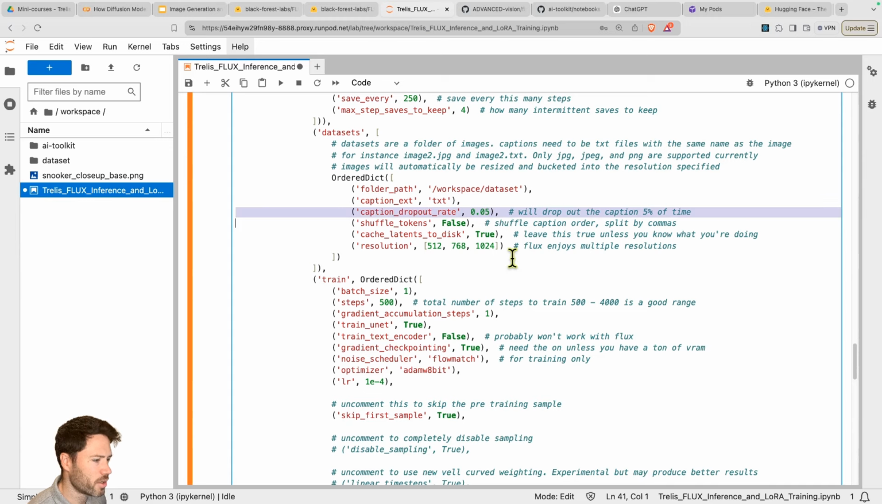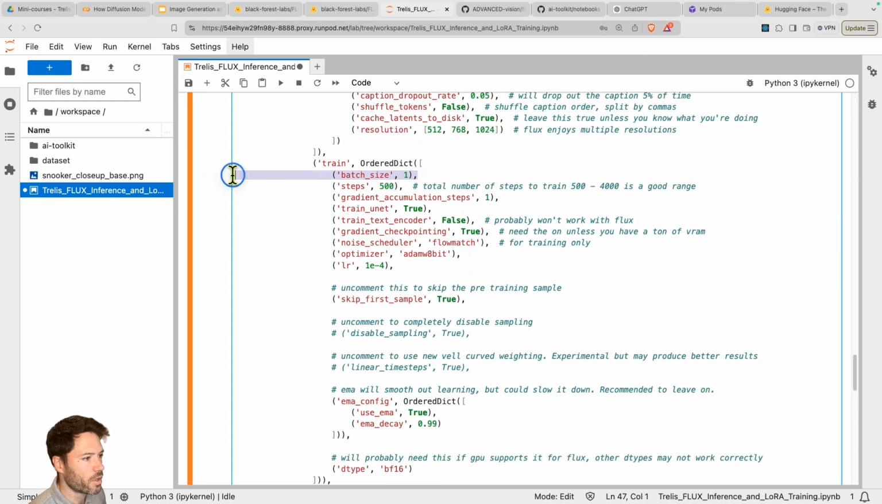Caption dropout rate. So it's going to do some training where it doesn't provide any caption, and that will just generally ingrain that type of image into the encoding of the model. Again, with just 5 images, setting a dropout of 5% doesn't even make sense because 5% of 5 is less than 1 image. Okay, so here for training parameters, the batch size.